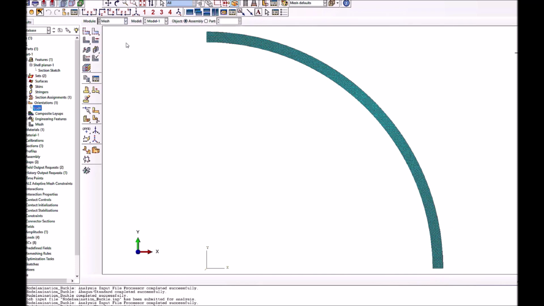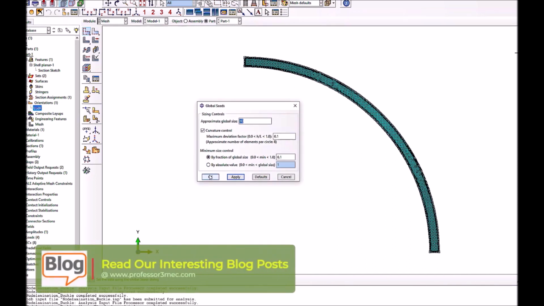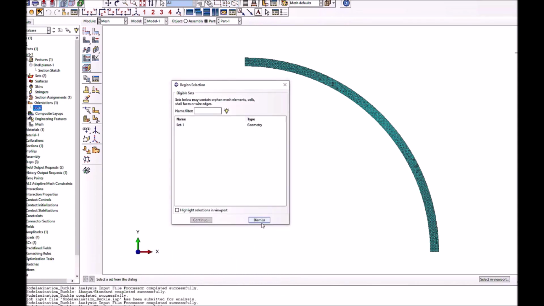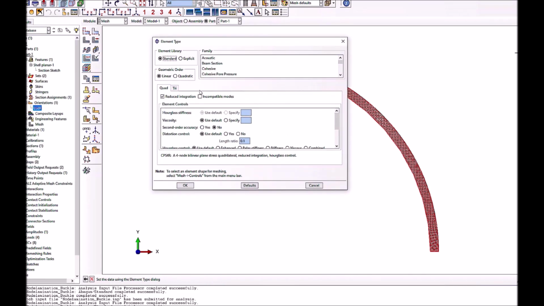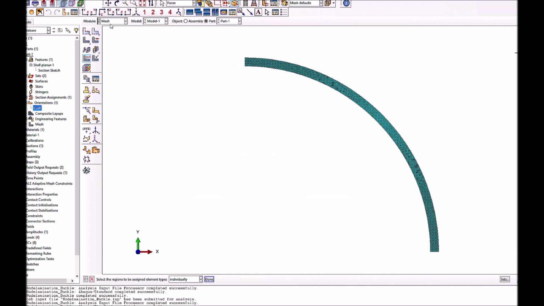Meshing, again, I have used a global size of 10, which is okay. It's a decent fine mesh, but you can again play around with that. Element type, if you look here, you can see the element type should be plane stress elements in this case. Although you can use plane strain as well, I'm just going with plane stress to keep my life simple. Plane strain would be a better approach.